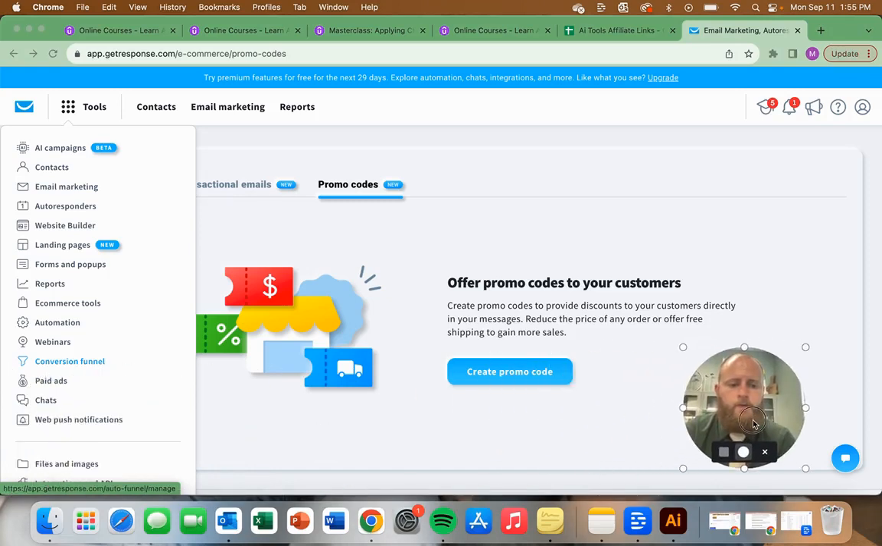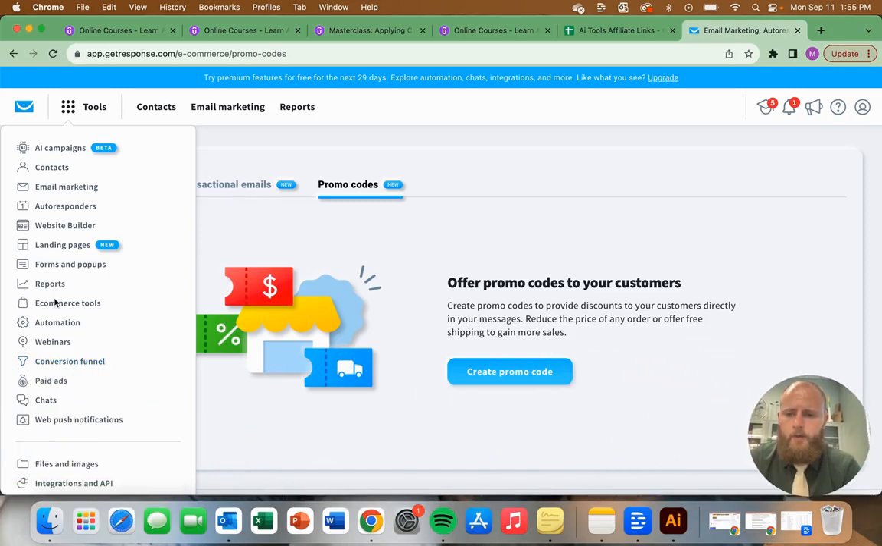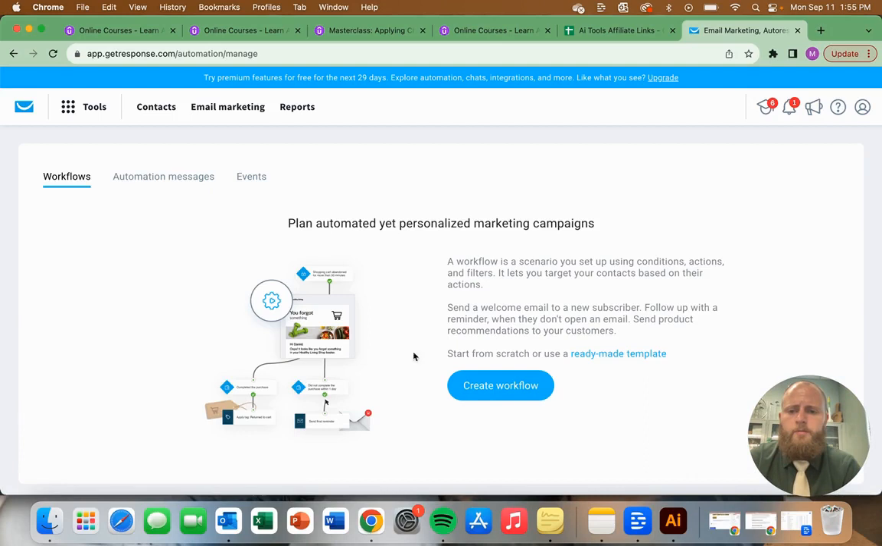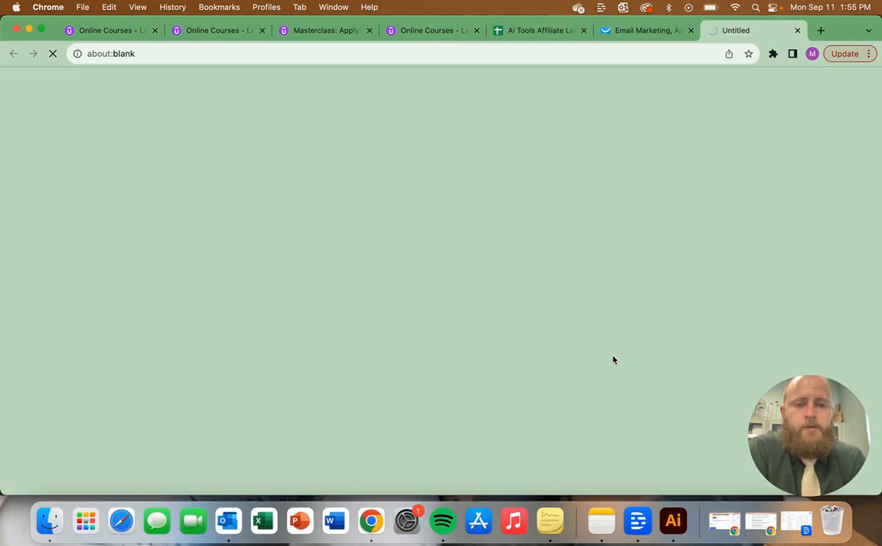I'm just going to move this over to the other side. You can also look at their automation. This gives you a chance to create an actual workflow. It's a scenario you can set up using conditions, actions, and filters, and it lets you target your contacts based on their actions. So someone does something, you're able to follow up with them. And they also have lots of templates that you can use.